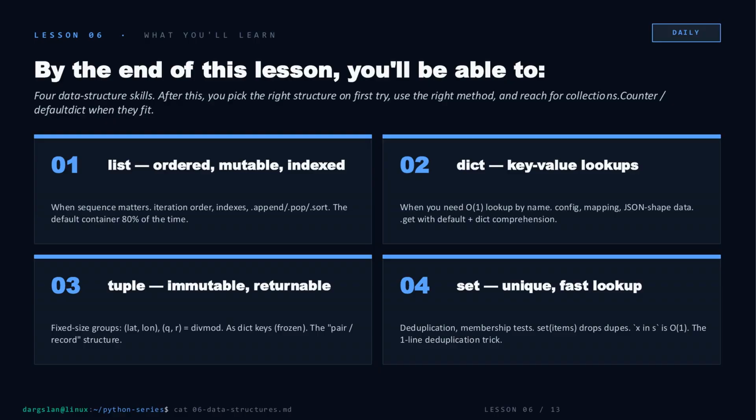So here's where we're headed. 4 skills, 1 outcome. You pick the right structure on the first try. List for when sequence matters, your default 80% of the time. Dict when you need O(1) lookup by name. Tuple for fixed size groups like coordinates or pairs, and set for uniqueness and fast membership tests. By the end, you'll also know when to graduate to Counter and defaultdict.